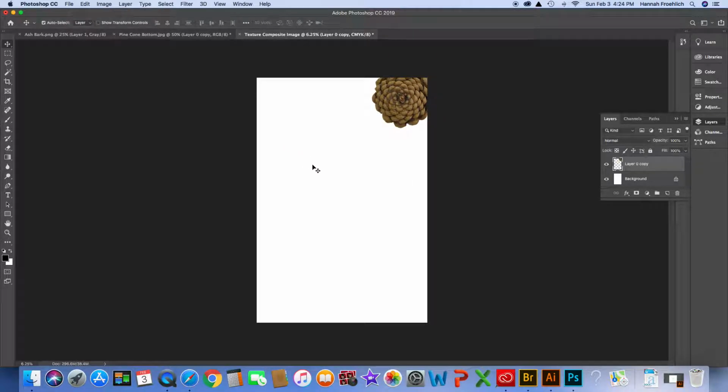Now anytime I add a new one, if I click off of that and I hit Control V, you'll notice what happens is it creates another layer. So what this allows me to do is move these, and right now this is on top of this one. If I want to move it so that this is behind this one, all I have to do is take my layer and drag it below the previous layer.